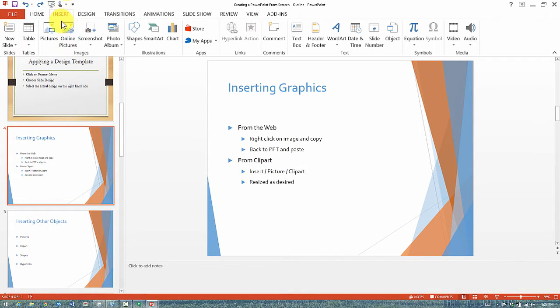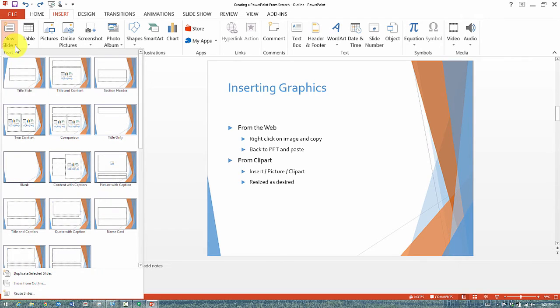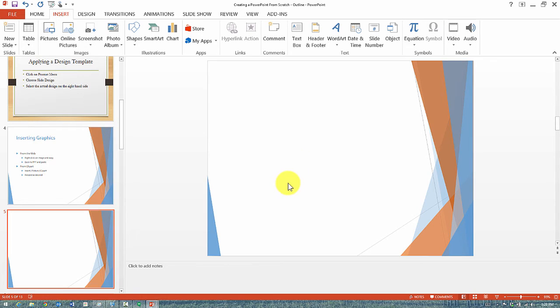So we click here on the Insert tab. Now we are making this much fancier. Of course, you could insert a new slide here. I'm going to insert a new title slide, or you can do a blank slide or whatever type of slide you want. But I'm just going to insert a blank one for us to tinker with.